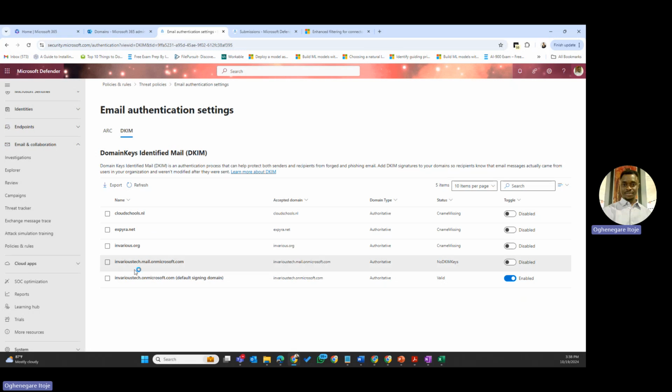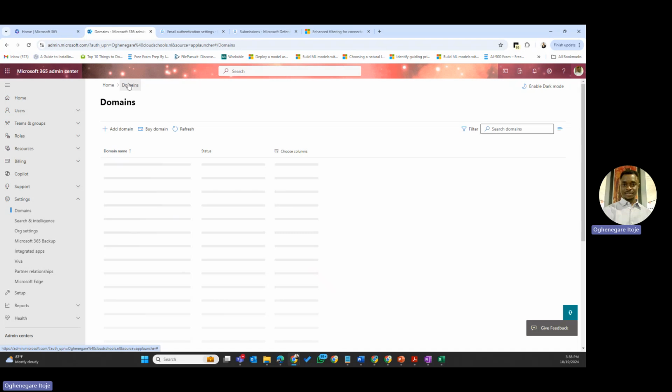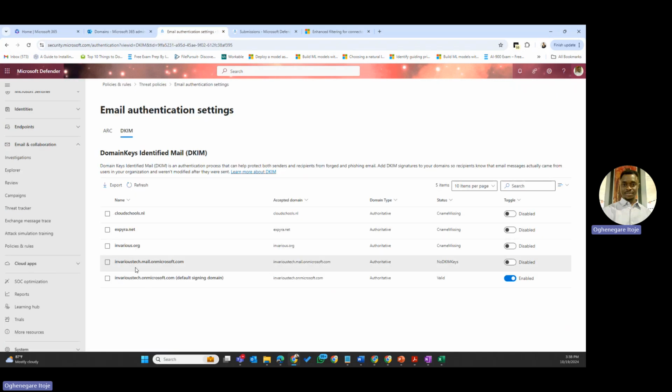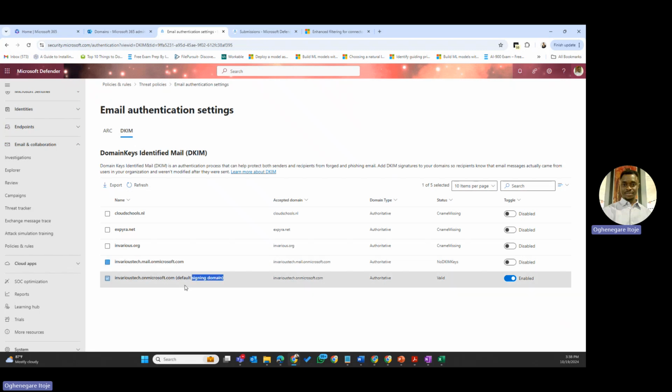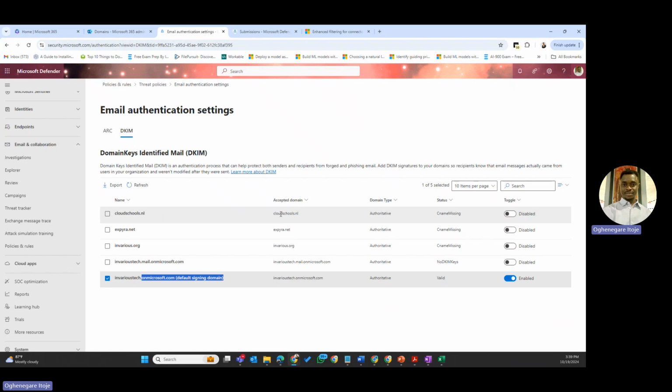Now, if you check, the same domains I have here are also showing there: the inferiors.org, the cloudschools.nl, and the experience.net. If you go here, you're seeing the same domains. Then you have the additional inferiors tech .me, which is also given by Microsoft. Now, if you check under accepted domains, it's the same name of the domain that is the accepted domain. Then in terms of domain type, you see that they are all authoritative.